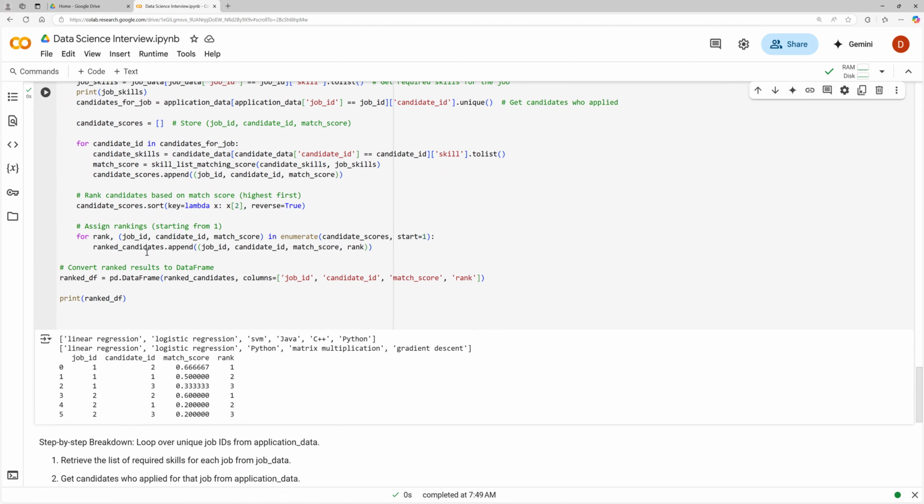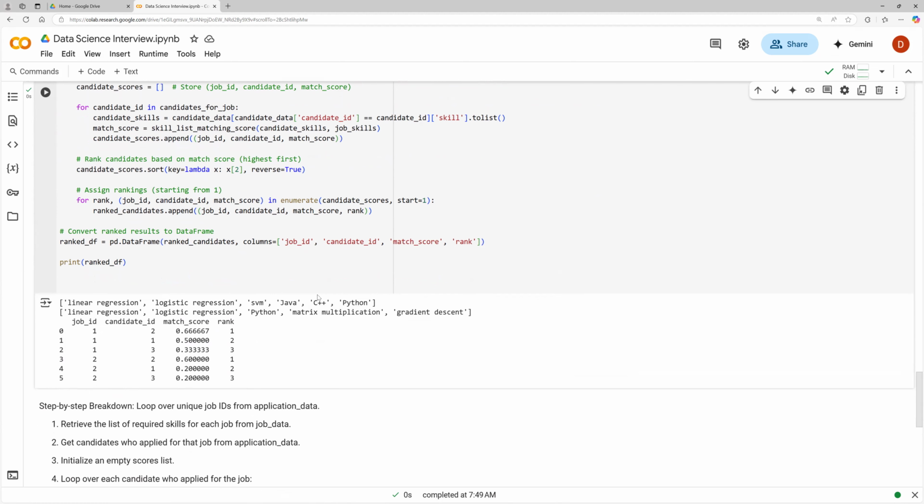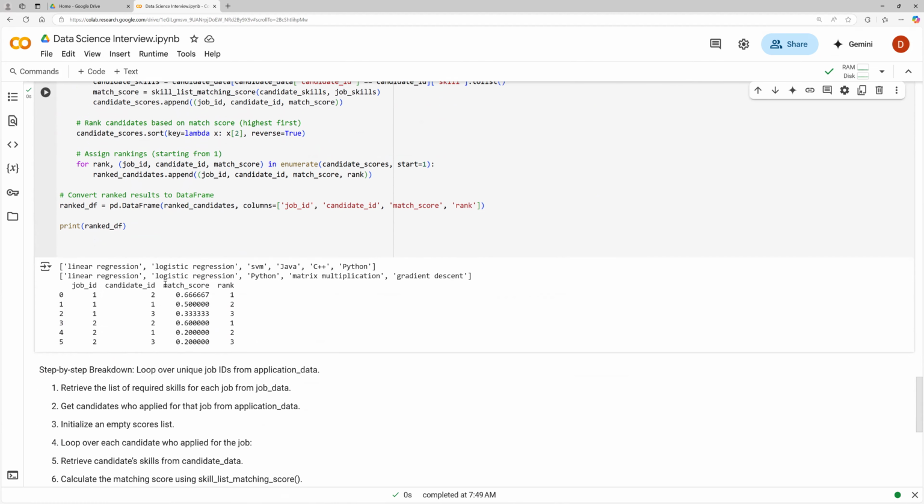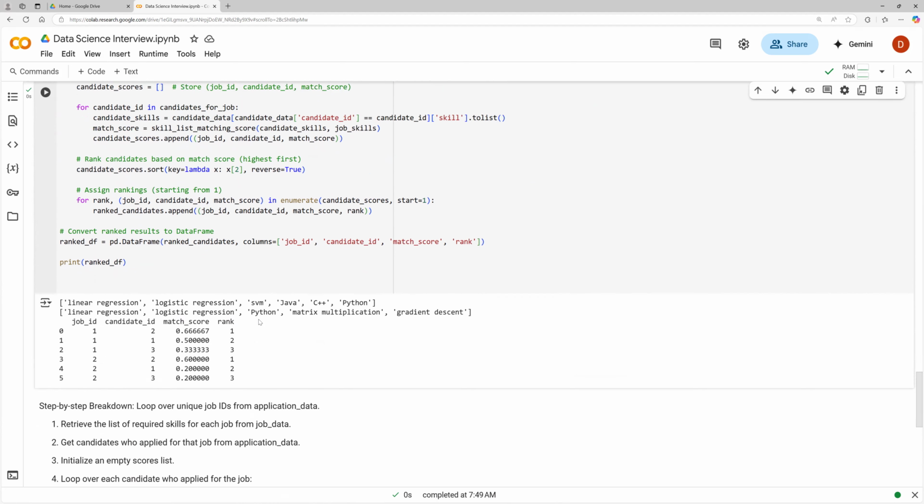Then we store the ranked candidates into a ranked DF, a pandas data frame, and we name the columns to clean it up a little bit. And this is what we get here. So we've got job IDs and then a candidate ID for each job, and then its rank, 1, 2, 3, based on the match score, which is the highest to lowest. This ends up being the same, but we put 2 and 3 here. It assigns 2 and 3 here.